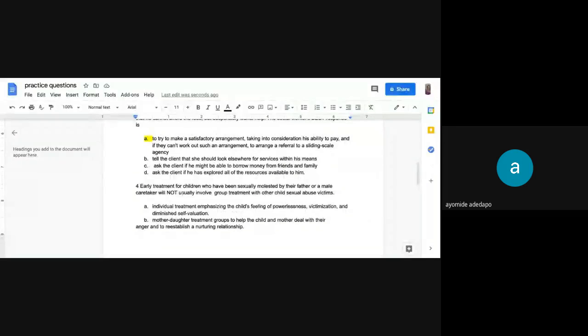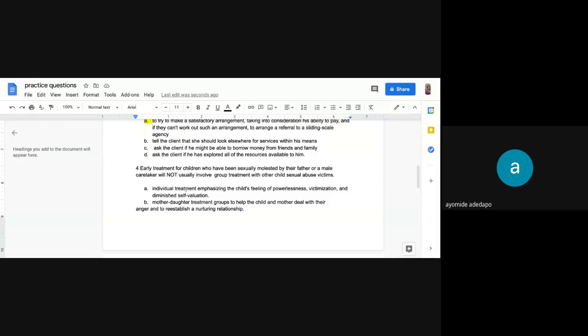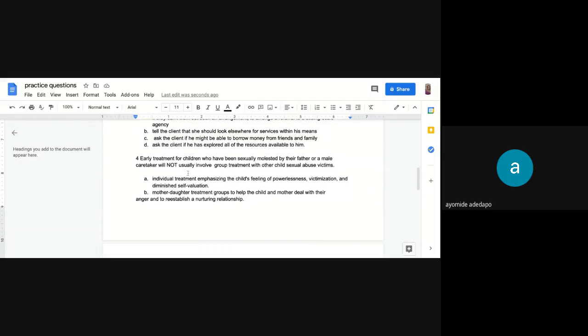So early treatment for children who have been sexually molested by their father or a male caretaker will not usually involve group treatment with other children, with other child sexual abuse victims. So which one would not? So which one wouldn't happen? So is it A, individual treatment emphasizing the child's feelings of powerlessness, victimization, and diminished self-evaluation?